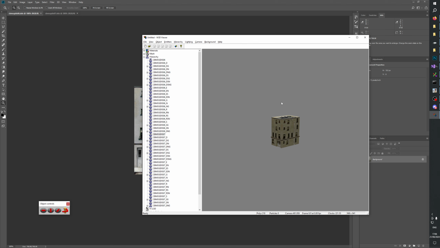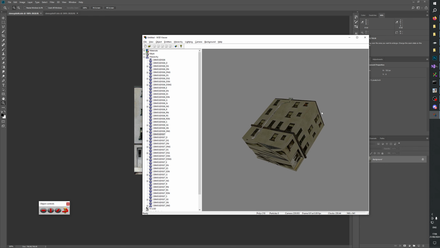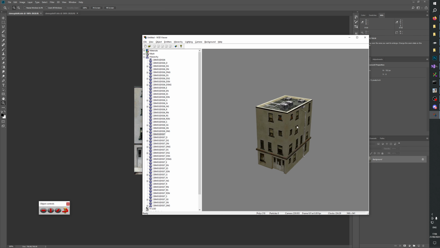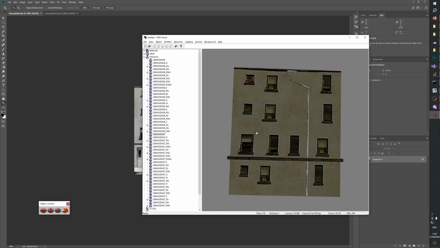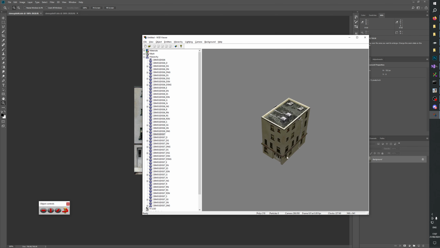It doesn't look all that bad. So I think it looks all right.